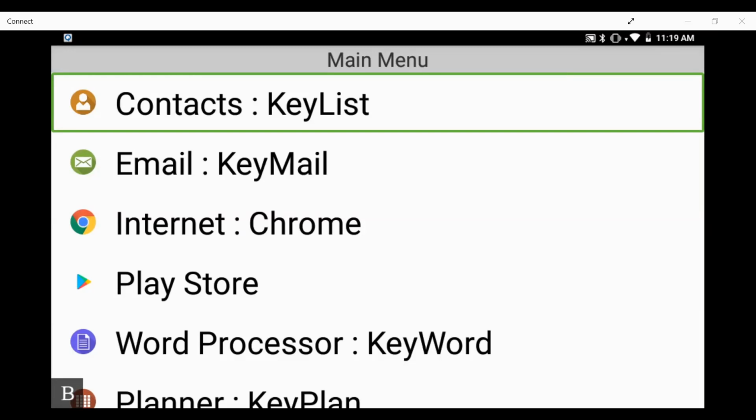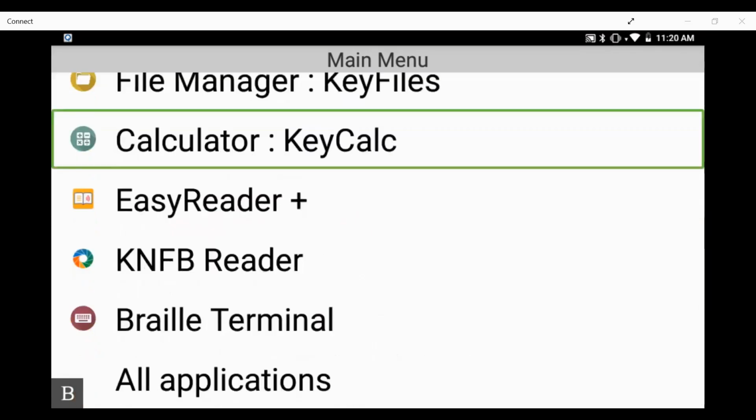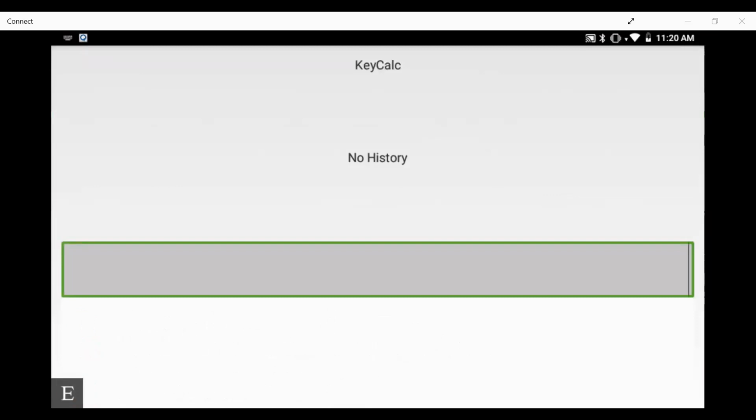I am on the main menu. Again, you will install this update through Key Updater. So if you're noticing that you don't have the update on your BrailleNote Touch Plus, if you launch and you're not hearing what I'm hearing, you certainly want to update. Now, what I'm going to do is press the letter C to go over to my calculator. Calculator, KeyCalc. And I'm going to press enter and we will hear something different. Edit box, KeyCalc.